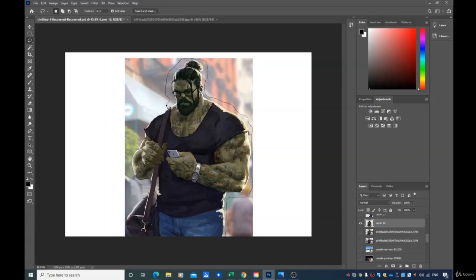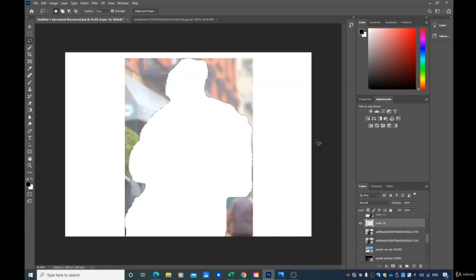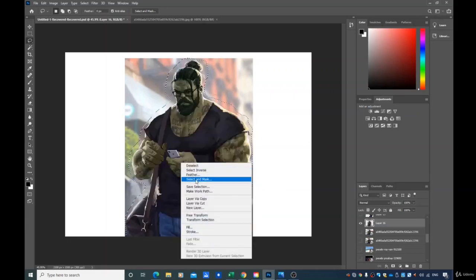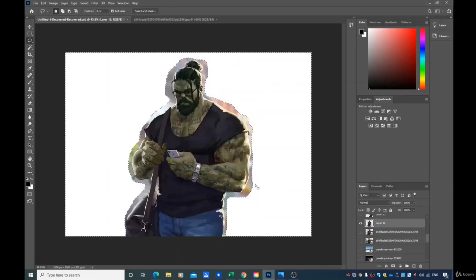All right. So here we have our Hulk. Amazing. Very important to select the inverse. All right, so right now we cropped even closer to the Hulk.